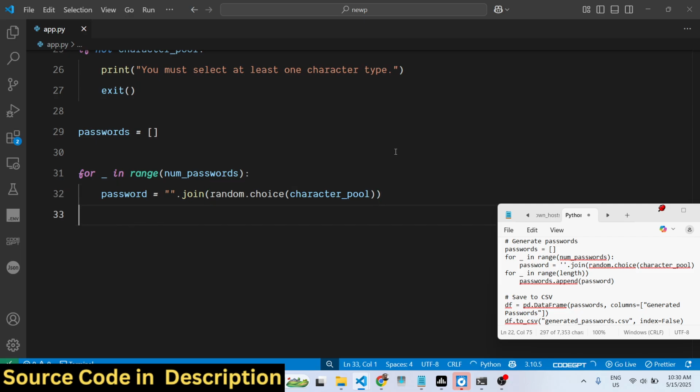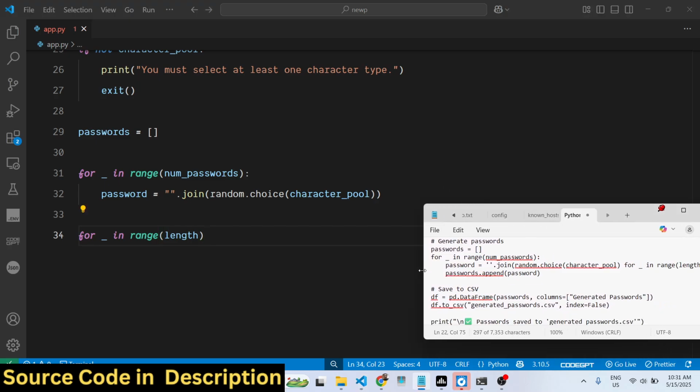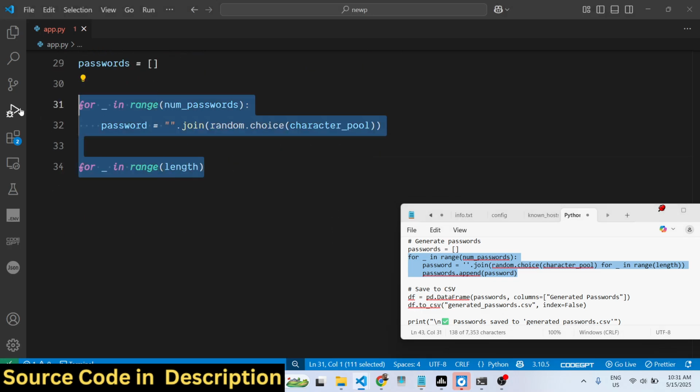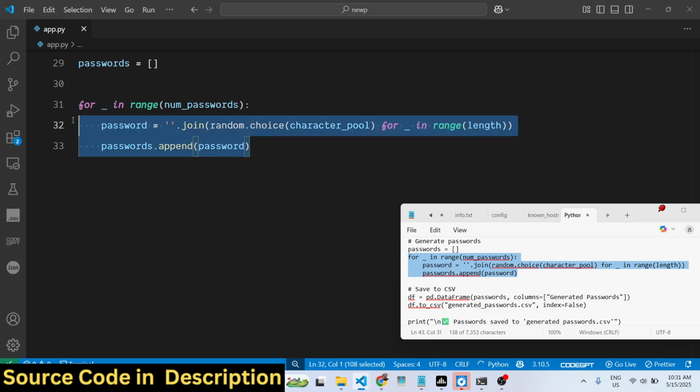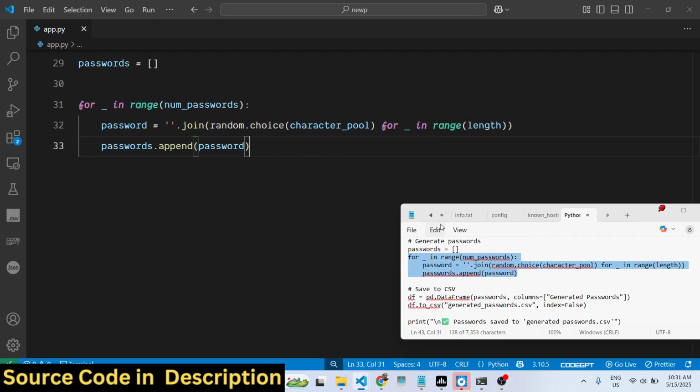After that we again run a simple for loop once again. For the length we use the range function right here. So this is entirely the for loop which is running. It looks like this. So we append the generated passwords using the append function.